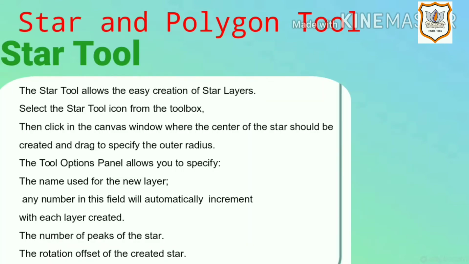Next one is the star and polygon tool. The star tool allows the easy creation of star layers. Select the star tool icon from the toolbox, then click in the canvas window where the center of the star should be created and drag to specify the outer radius.